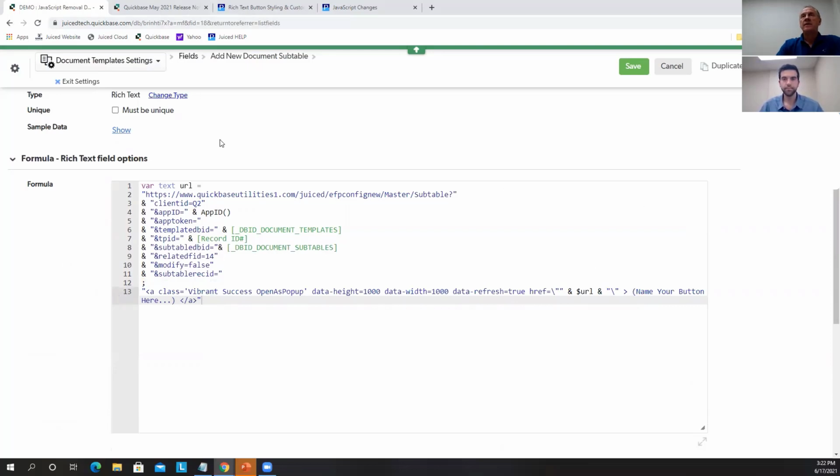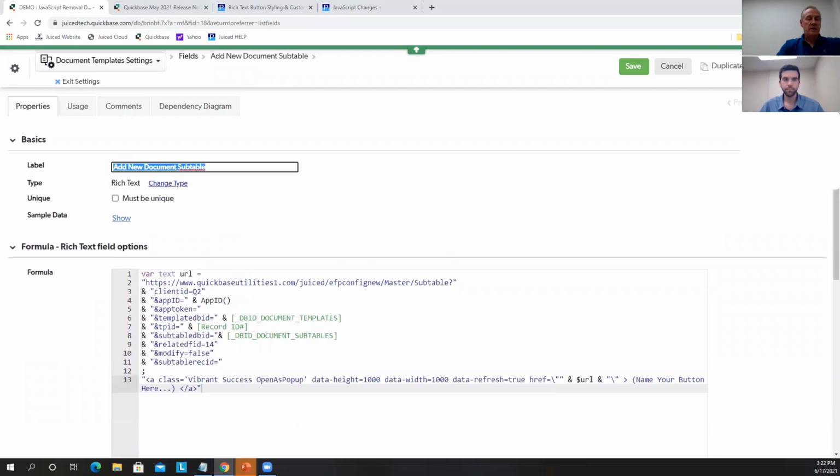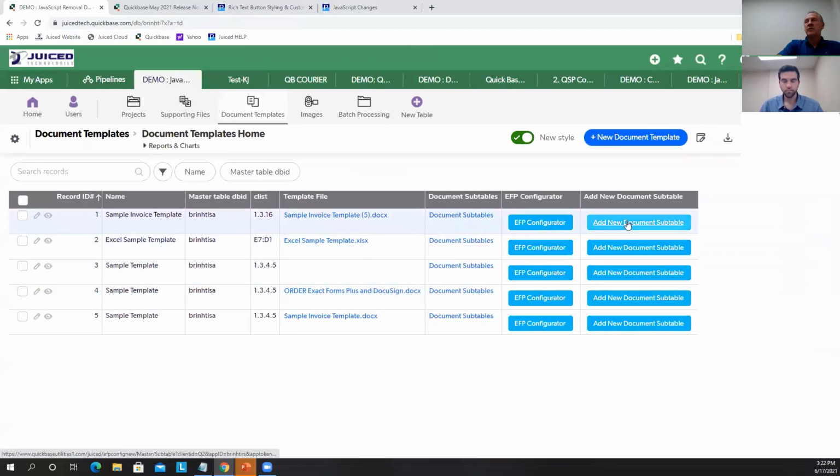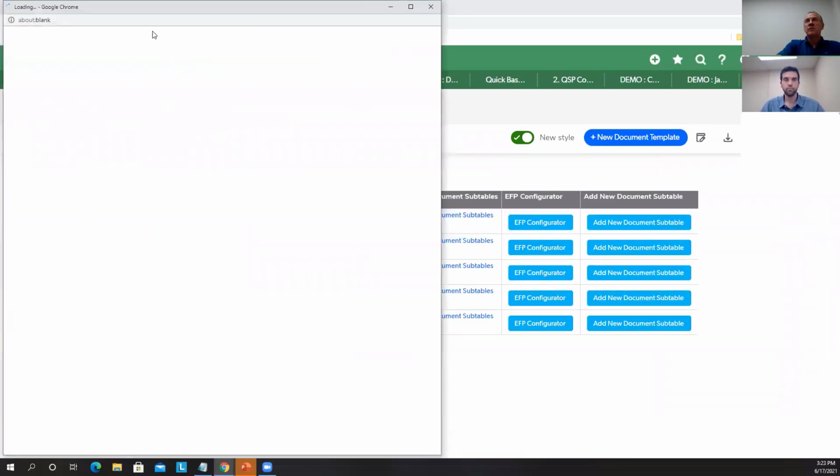And I'm going to name this one. I'm going to leave the sizing the same. So now this one has new styling, no more JavaScript, and it works.